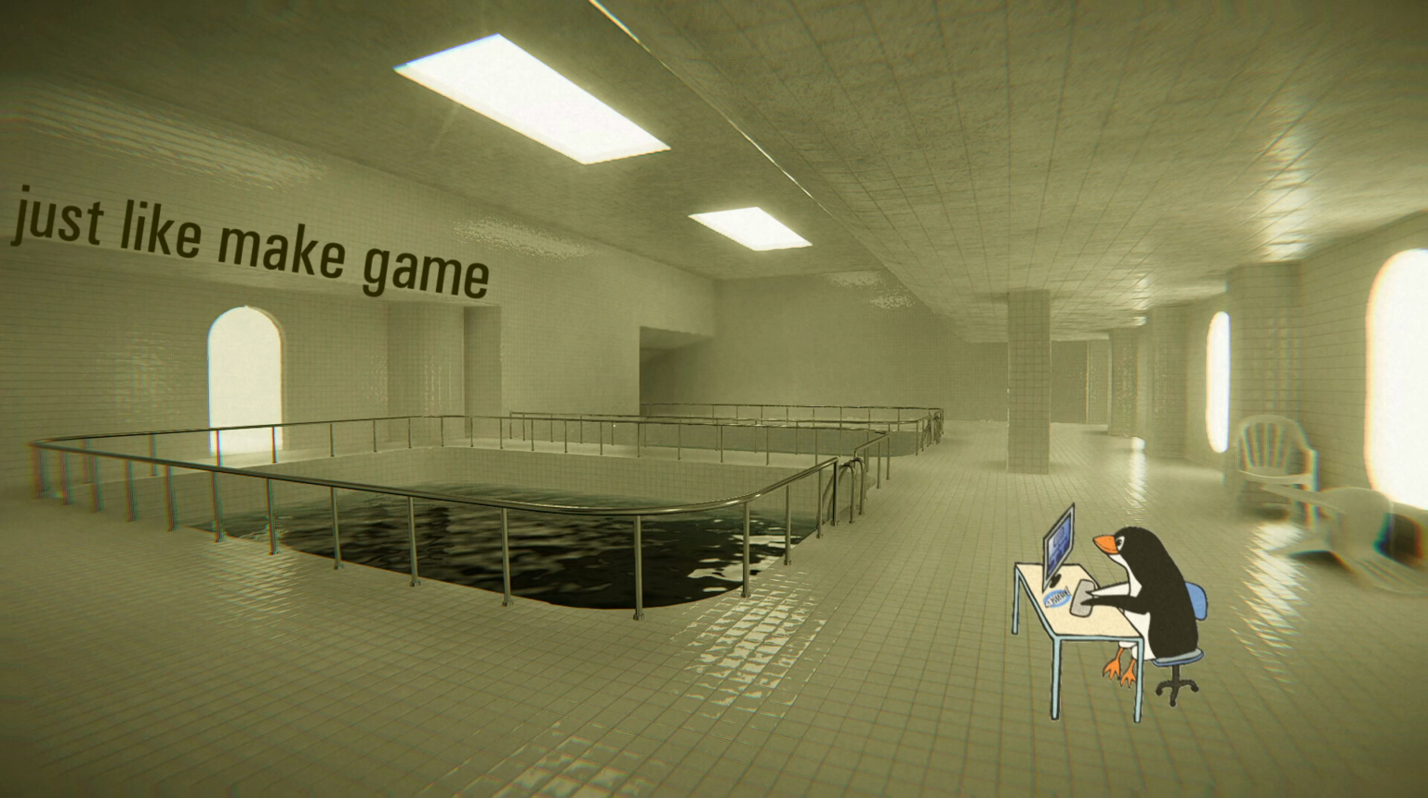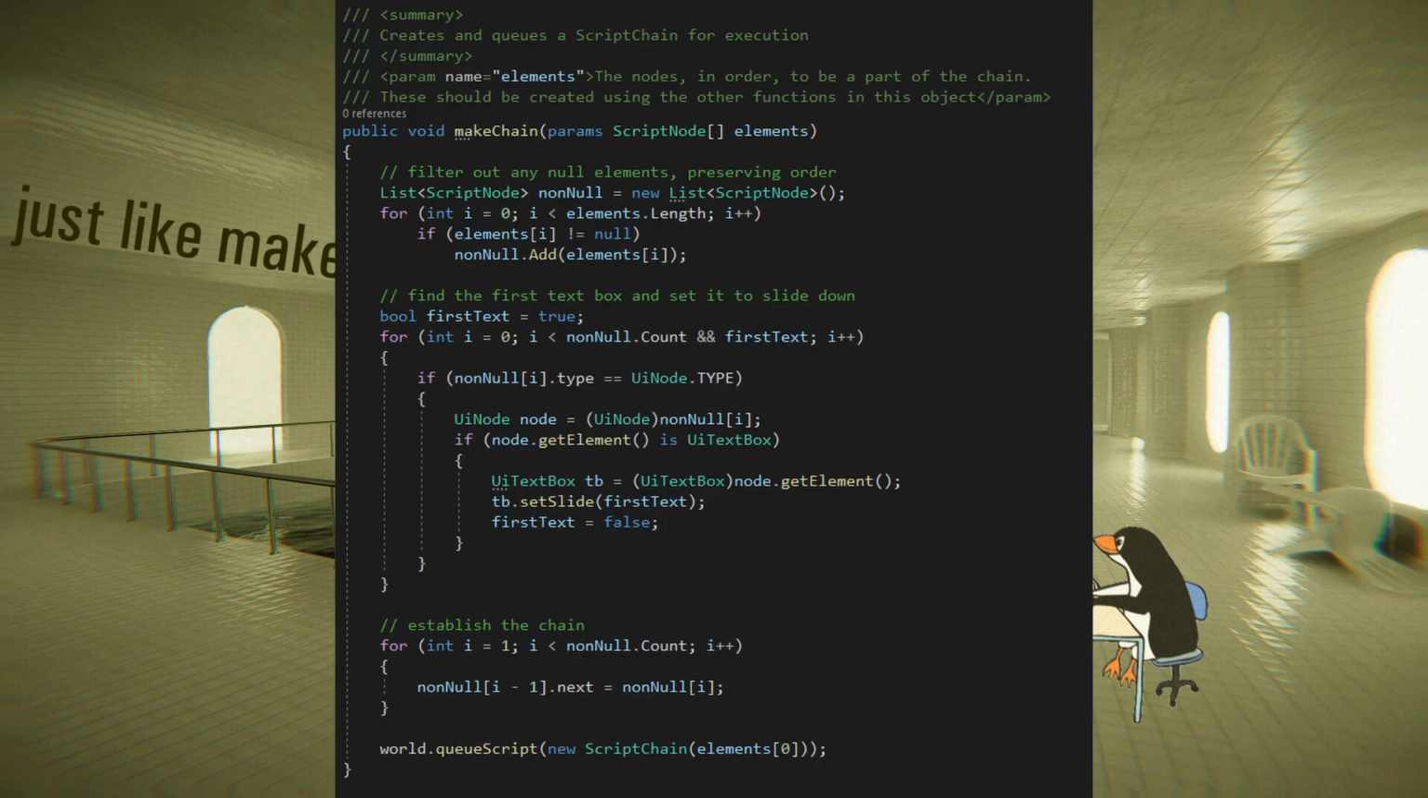My next attempt was to insert the slide down animation at the time when the nodes are linked together and queued up, which is a function called makeChain. At this time, I could find the true first text box in the chain, put the slide animation on it, and all the rest in the script would appear normally.